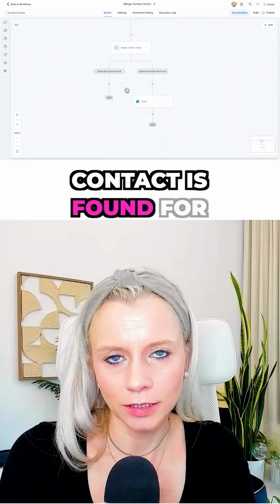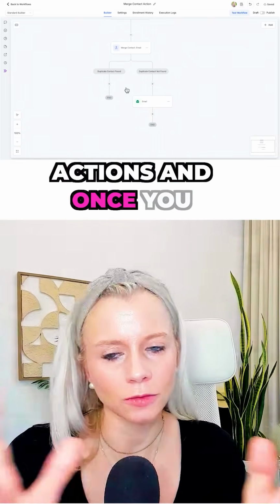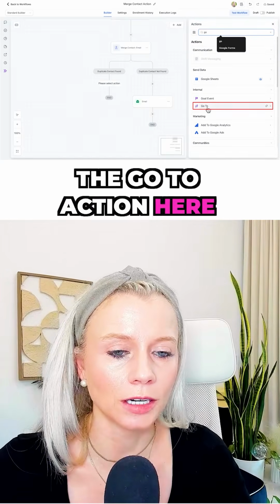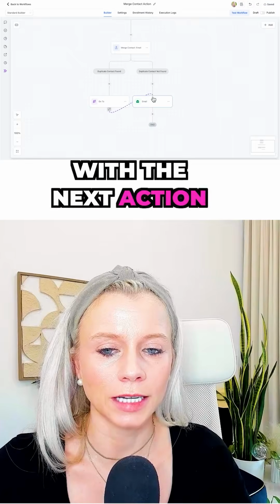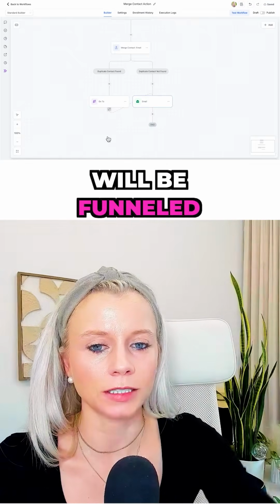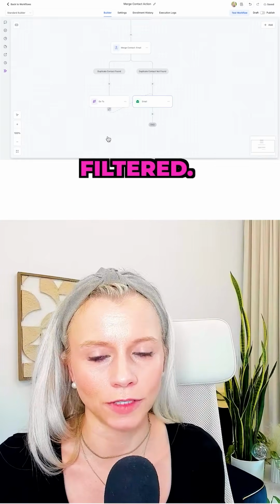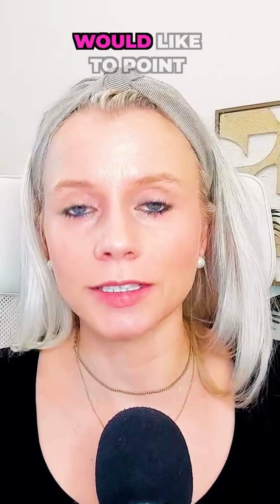If the duplicate contact is found, for example, you could add different actions, and once you have added those different actions, you could then also add the go-to action here and then continue with the next action. So all the contacts will be funneled into the main workflow actions again once everything has been merged and filtered. There are, however, a few limitations I would like to point out.